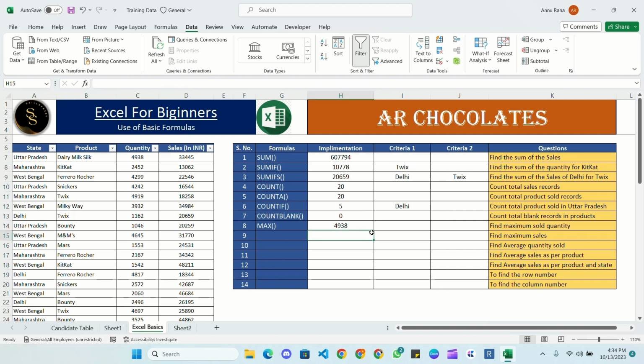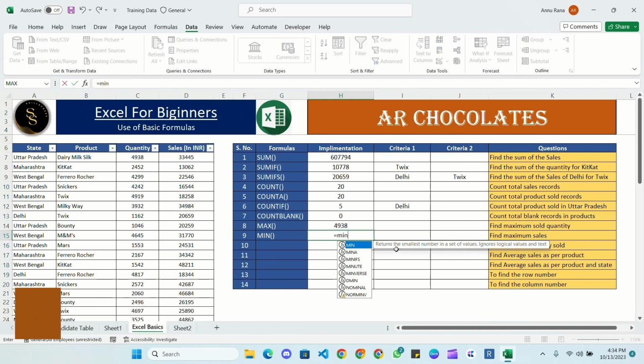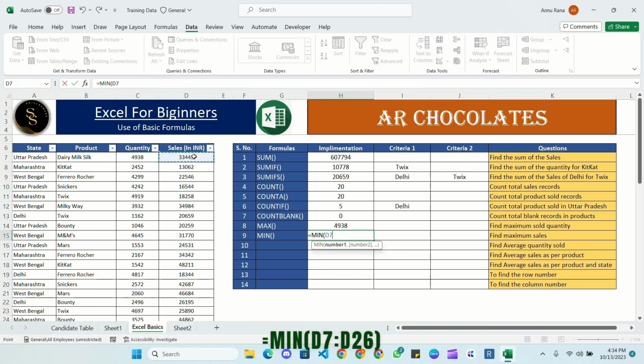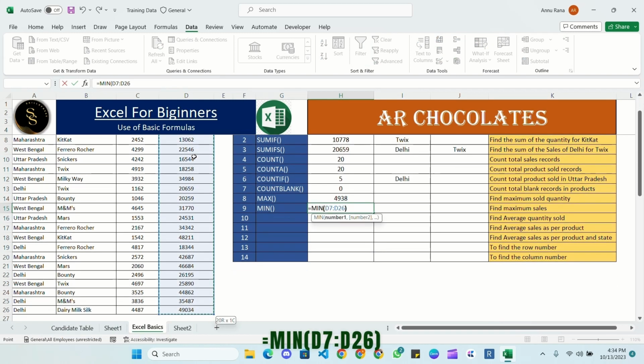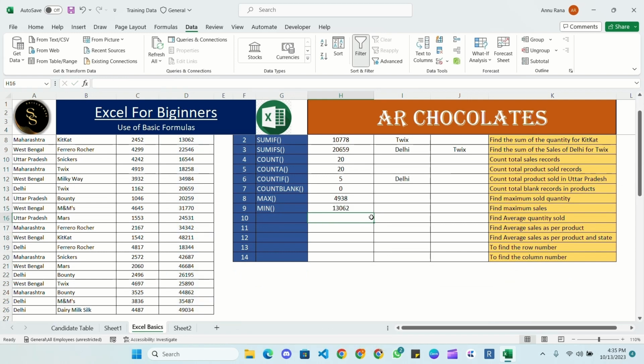So I hope you are understanding all the concepts of how we can use SUMIF, SUMIFS, COUNT, COUNTA, COUNTIF, COUNTBLANK, MAX. Now we need to find the minimum sales. So what is the minimum sales? For that we will use the MIN function. So it's equal to MIN and we'll provide the range. We have to find out for the sales, what is the minimum sales. So minimum sales we are generating 13,062 rupees.